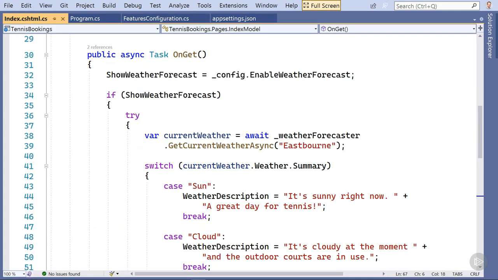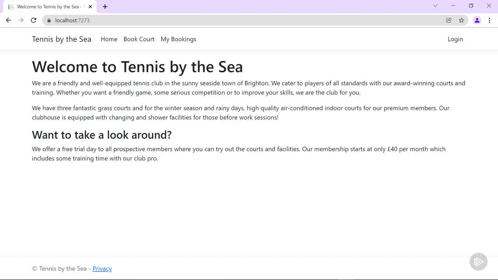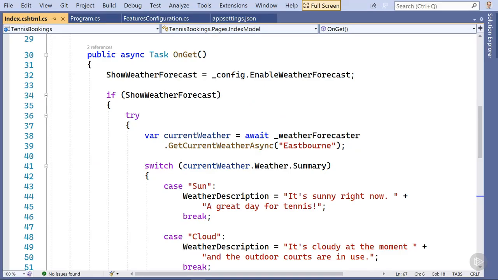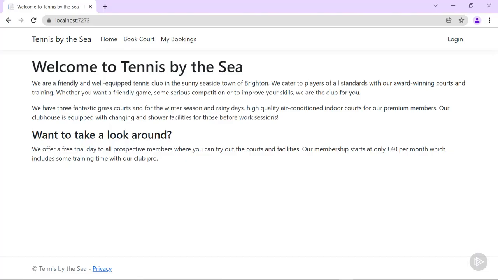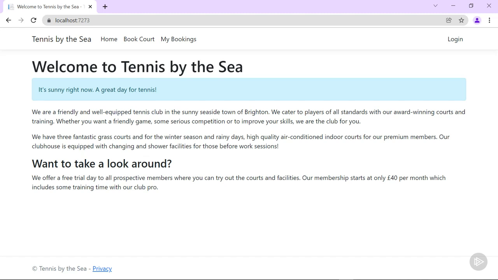I'll start debugging the application by pressing F5. When the home page loads, we see that the forecast is no longer shown because our injected configuration has disabled the feature. To prove this works, we can update the configuration to enable the forecast within the appsettings.json file. Now, because we use the IOptionsSnapshot, which reloads its values for each request, and because ASP.NET Core supports reloading file-based configuration, we can refresh the home page to observe that the weather forecast section is now shown.